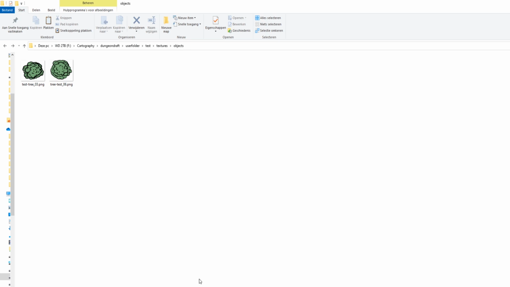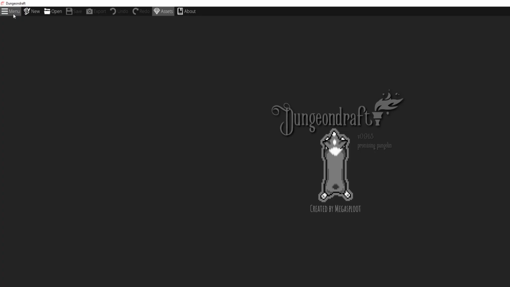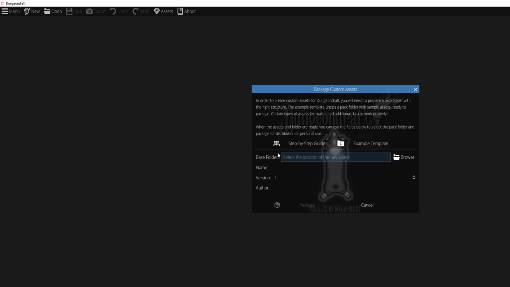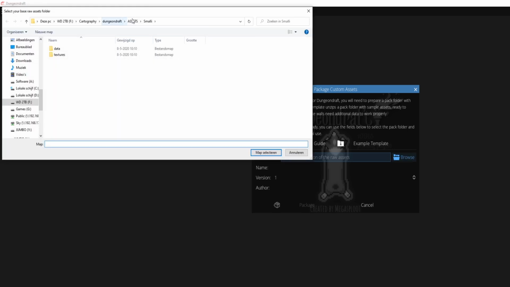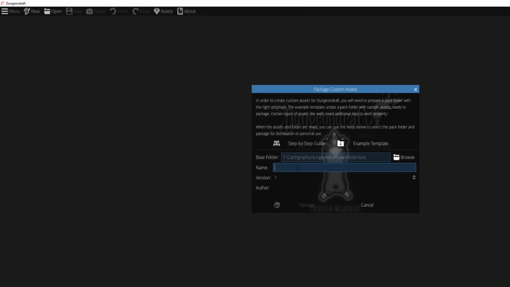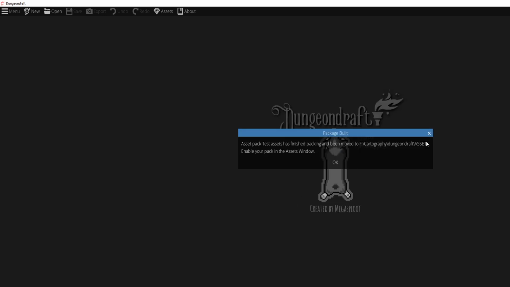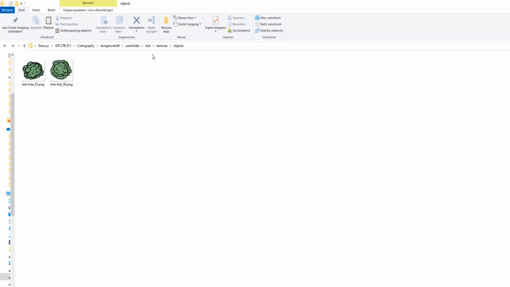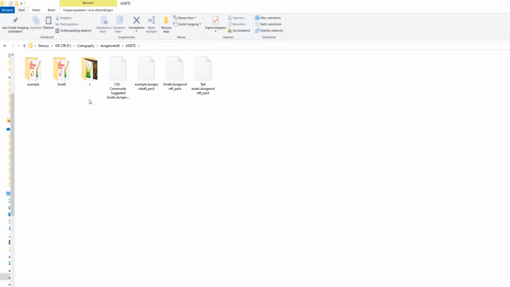Now what's next? I go to Dungeondraft, go to menu, package, custom assets, and I locate the folder, which is test. I select it and I give it a name, test assets, version 1, and Nexus as author. Now I package this and it has been moved to this location. So if I move there, go to assets, right now you can see it made a file called test assets Dungeondraft pack.